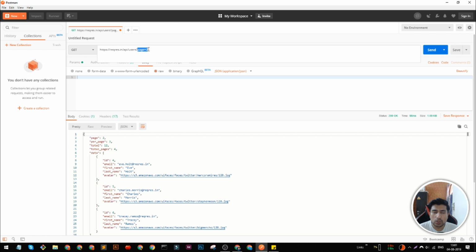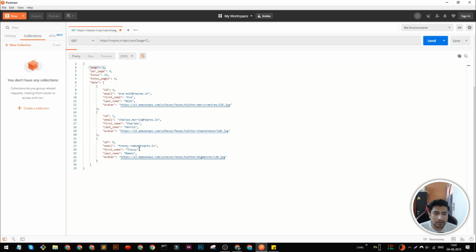This is the query parameter, and the query parameter is 2. So we want 2 pages, right? And on page 2, we are getting the response in JSON format. It's a JSON format right now, right? Postman has prettified it, and we are getting the response that these are the 3 users. They have different IDs, email, first name, last name, and there is a particular image of them.